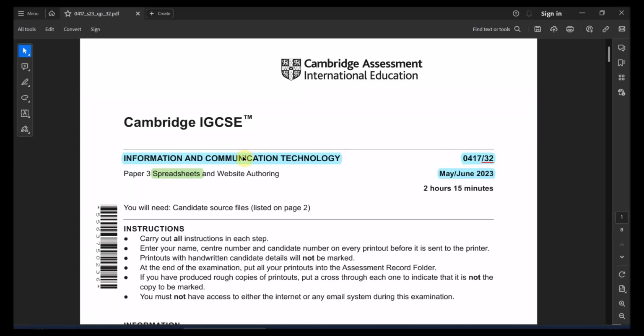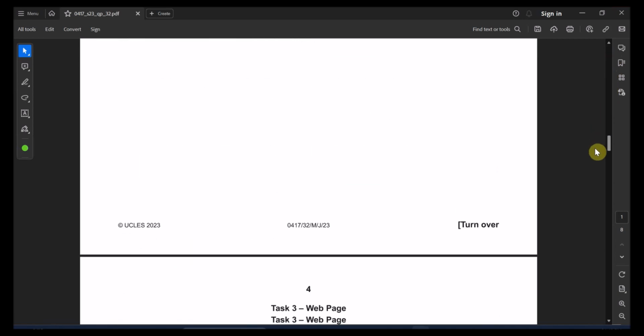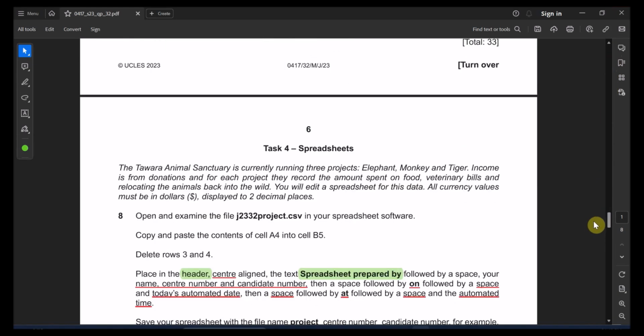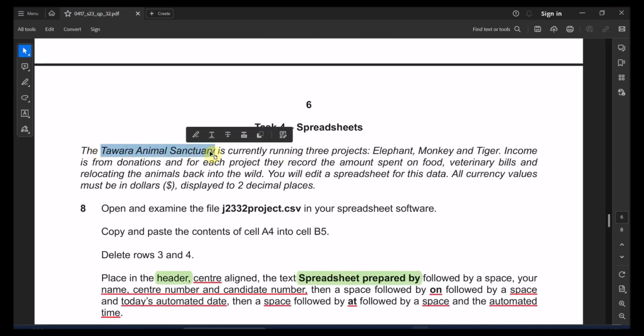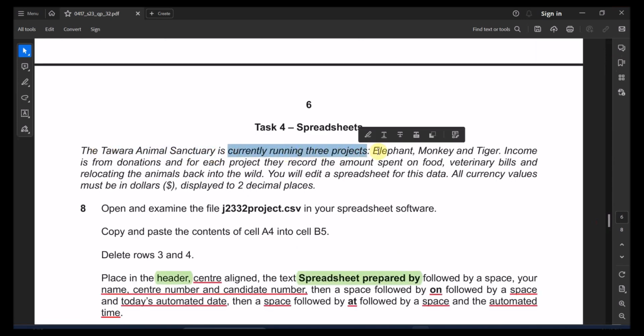Okay, for this paper, we'll be doing the IGCSE ICT spreadsheet for paper 3-2 for May, June 2023. We already did the website in the previous video, so right now we're going to carry on to the spreadsheet. The task for the spreadsheet: Tawara Animal Sanctuary is currently running 3 projects: elephant project, monkey, and tiger.